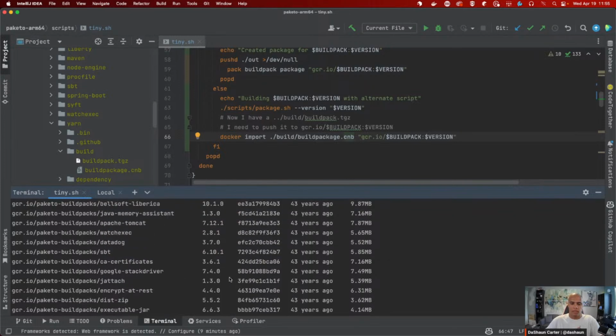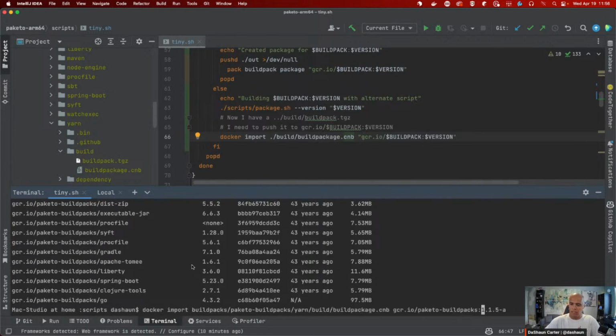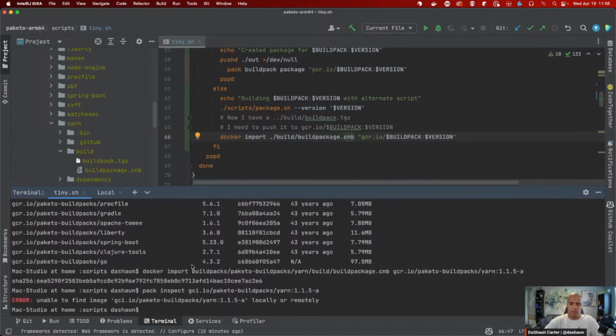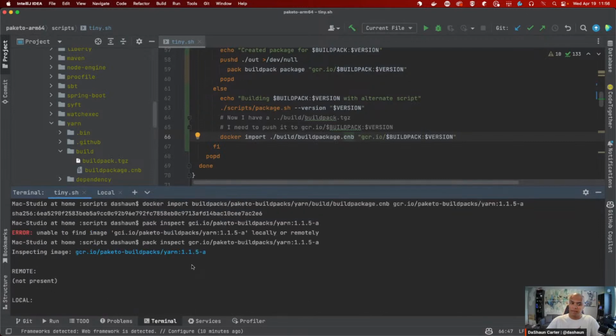I didn't have 1.1.5. Did I typo something? Oh, I didn't give it the whole thing. Hold on. Yarn. GCR. Okay. Everything is empty. Why?